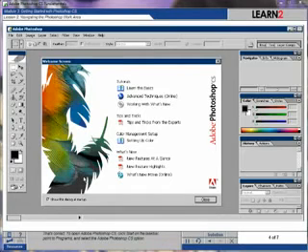That's correct. To open Adobe Photoshop CS, click Start on the taskbar, point to Programs, and select the Adobe Photoshop CS option.